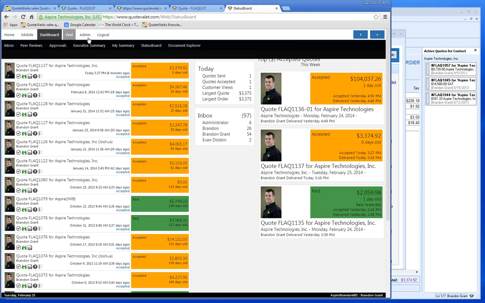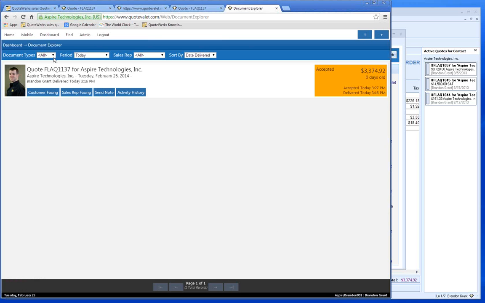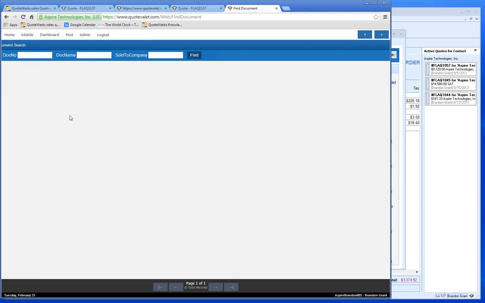A couple other options on here. The Document Explorer, if you want to look for a specific document, you can do that. You can see here, again, you can set a filter. So it's going to be like that open window, but it's going to be in QuoteValet Web rather than QuoteWerks. You can also do a find. So if you want to look for a specific document by the document number or name or the sold to company, you can do that.